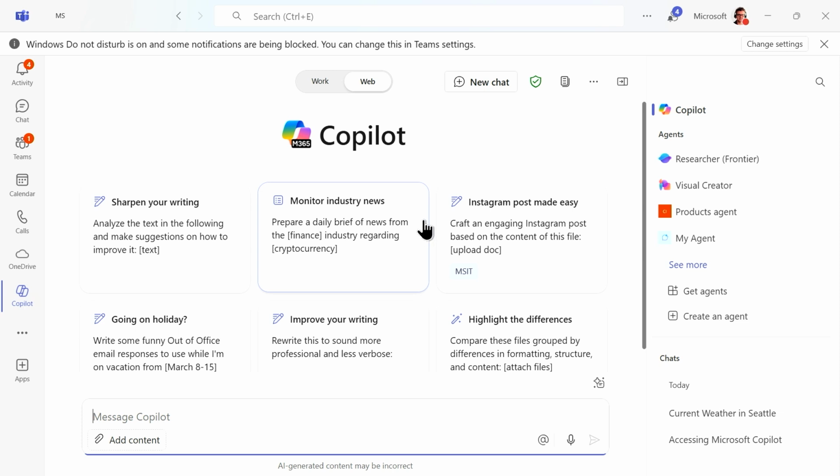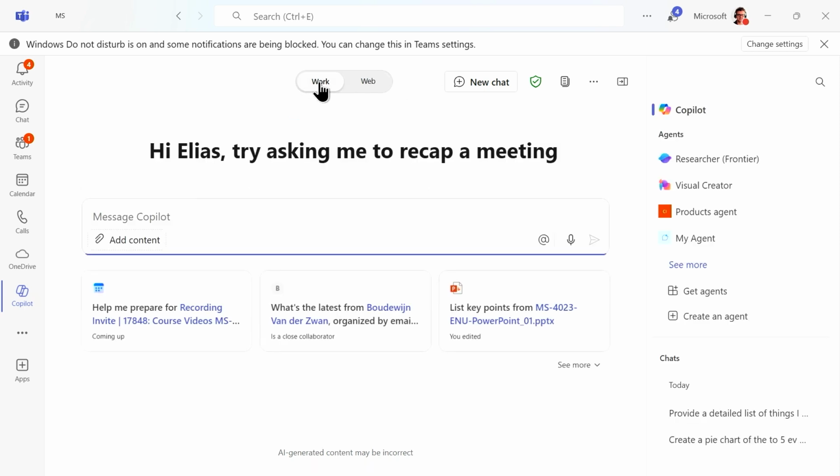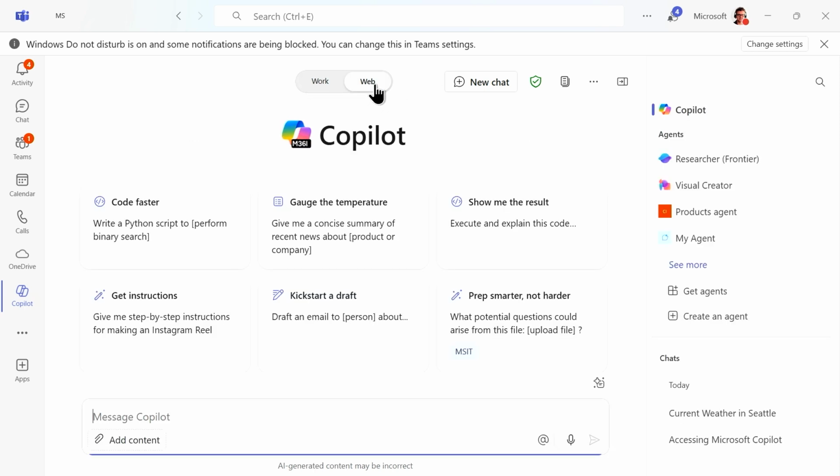And here we are in Microsoft Teams. Notice on the left-hand side, I have the Copilot icon. This gives me access to Microsoft Copilot Chat. Again, I have my work mode and I have my web mode. I also have my shield indicating that enterprise data protection is available. I have my agents and my chat history. Perfect. Now we know how to access Copilot Chat.